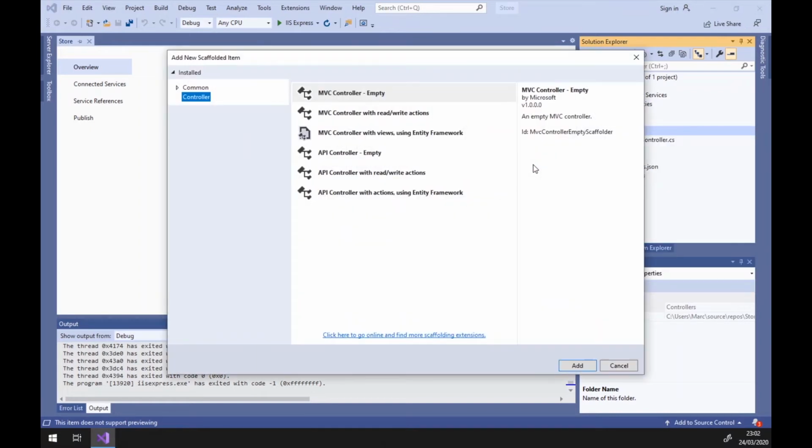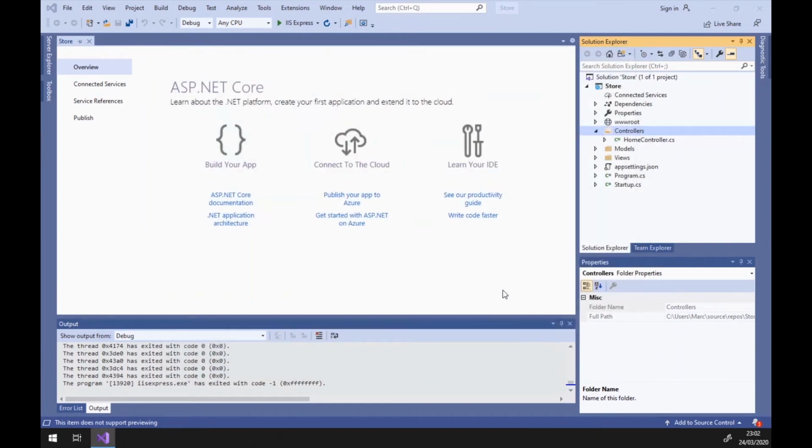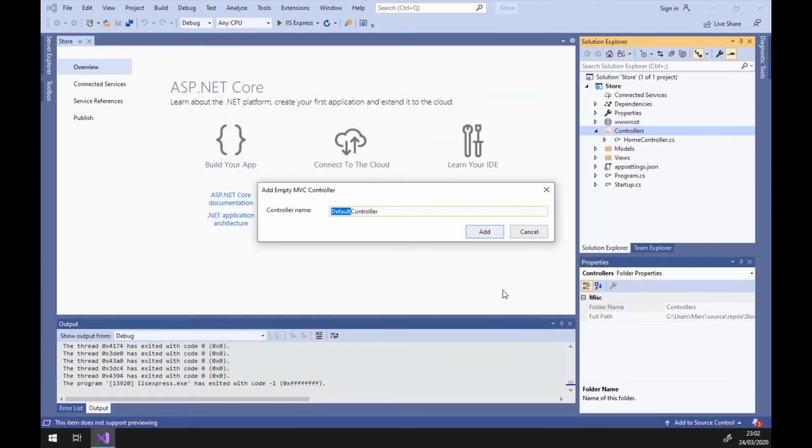Okay, and what it'll ask us to do is choose what type of controller we want to add. Now in this case, what we're going to do is select an MVC controller which is empty, and then click add. Once we've clicked add, it's going to prompt us for a name. Now we're going to create a controller that's going to allow us to log into the system. So we're going to deal with our authentication system first off. So we're going to call it authentication controller, which keeps things nice and clear for us. I'm going to click add.